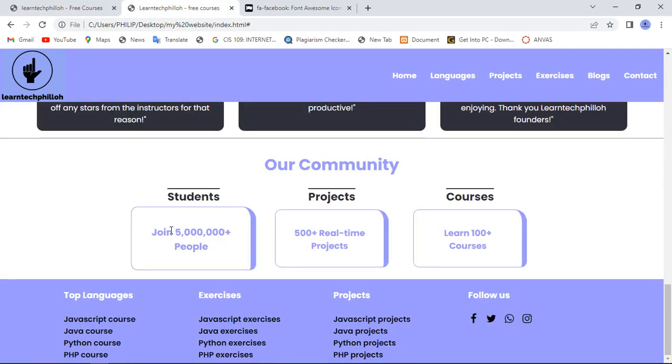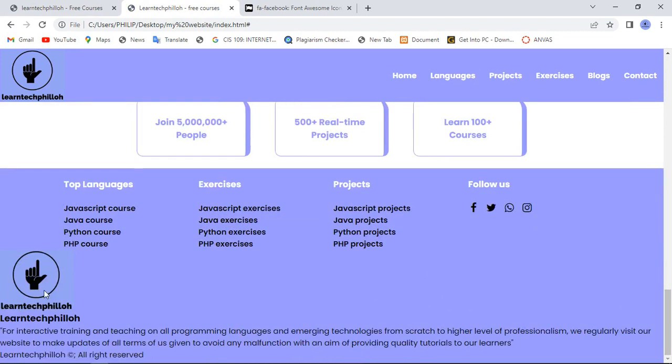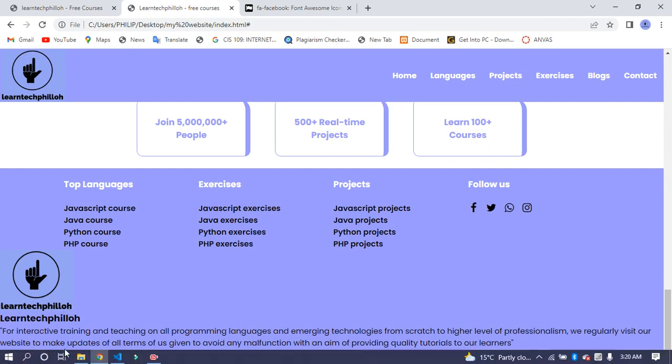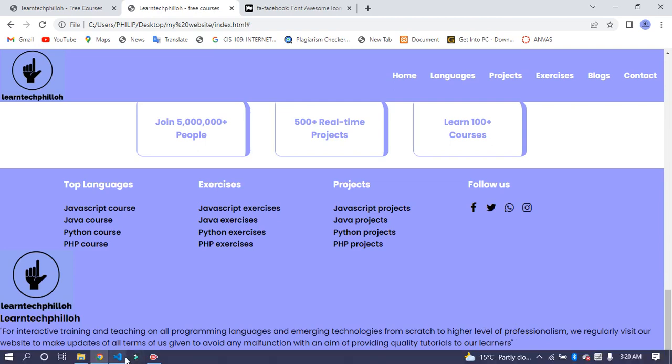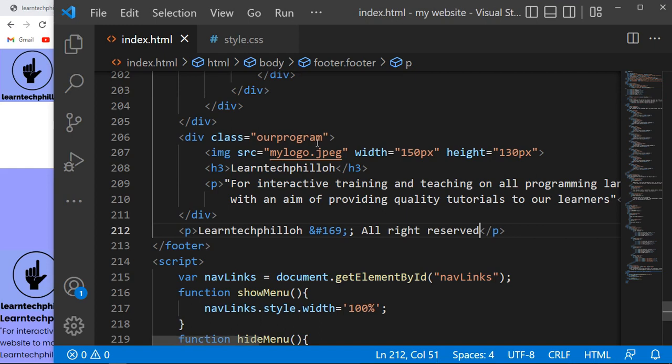So this is how it appears. You have an icon, you have some information here. So okay, good. So let's style the first one. So this is now the icon. So we need to add some CSS. To style, you just need to go to your CSS, and then you need to copy now your class name here, which is our program.